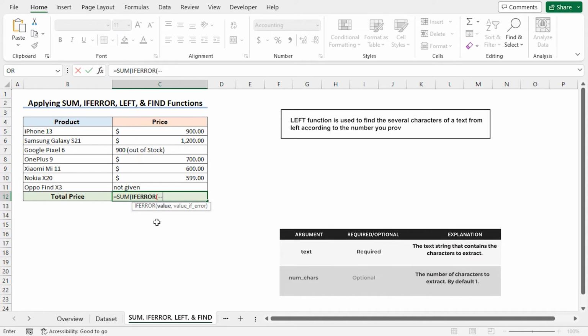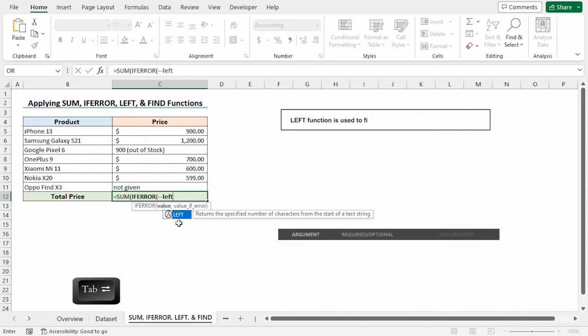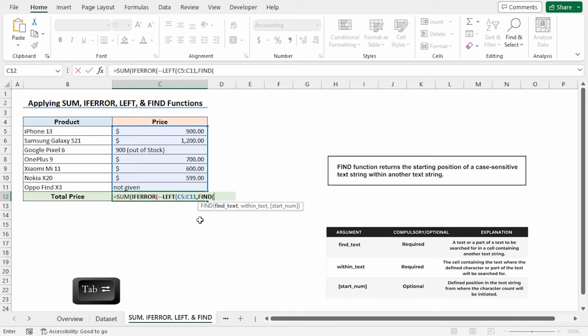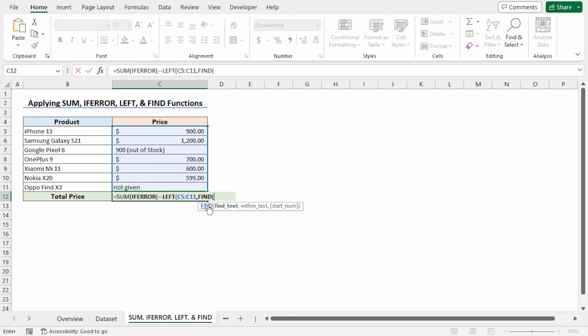I'll start with the left function. Press tab to again autocomplete. For the text argument of the left function, I'll select from C5 to C11 range, which contains my prices. Insert a comma. For the number of characters argument of the left function, I'll start the find function. Press tab. For the find text argument of the find function, I'll start with double quotes. Insert a blank space, then close the double quotes.